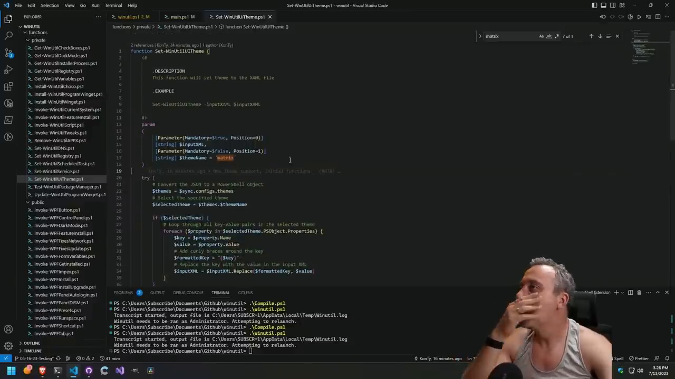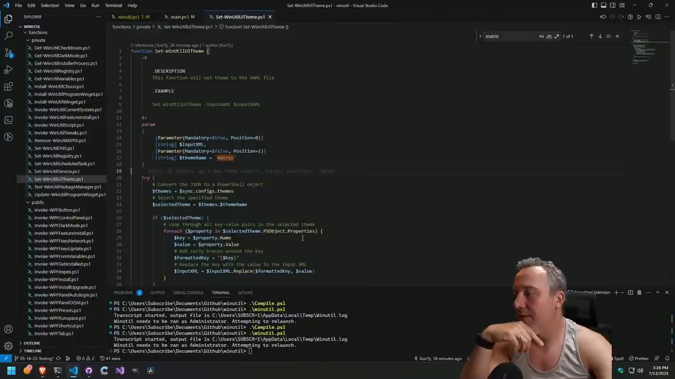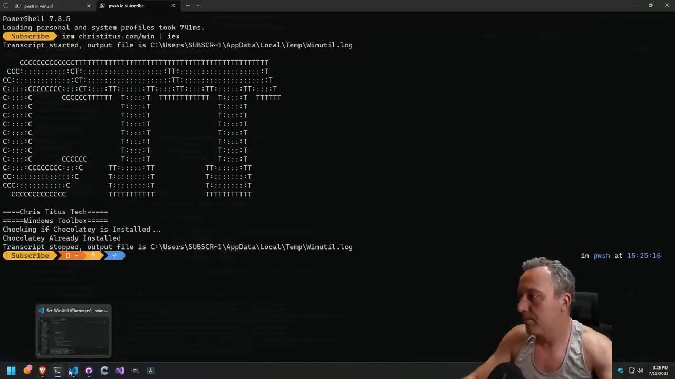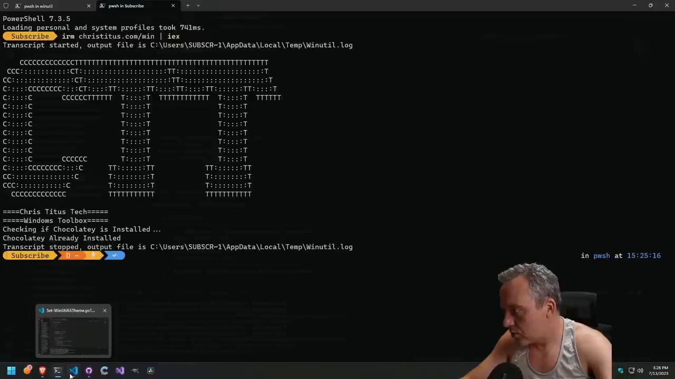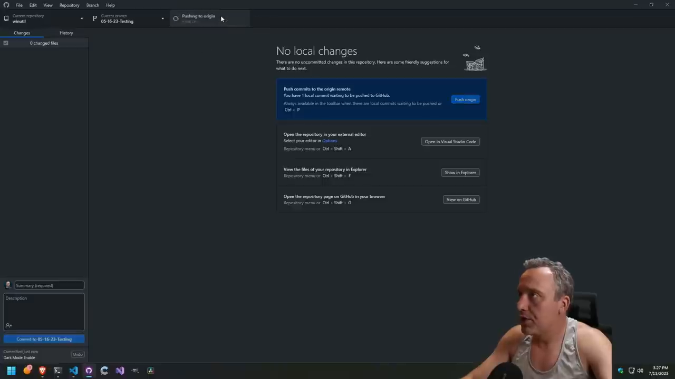I like it. Well, yeah, but that's for dark theme, light theme on Windows itself. So when you launch it, how is this working here? Let's just commit this to test. Dark mode enable is what we're going to call this one. We'll push that over to testing.